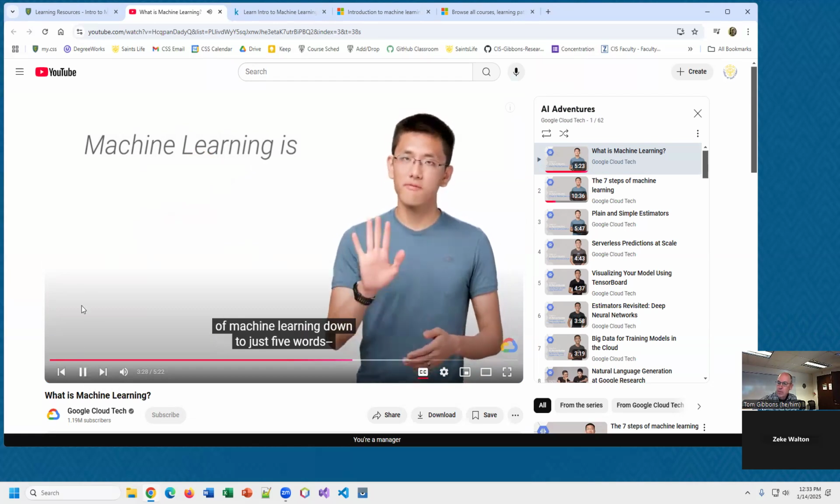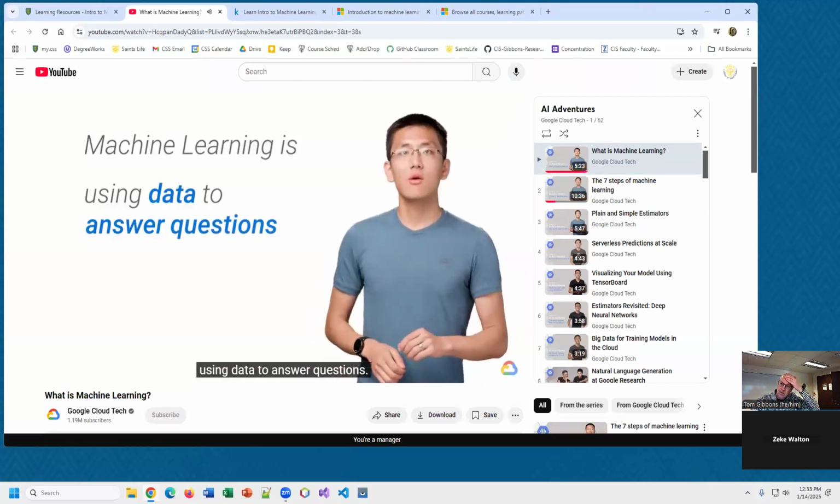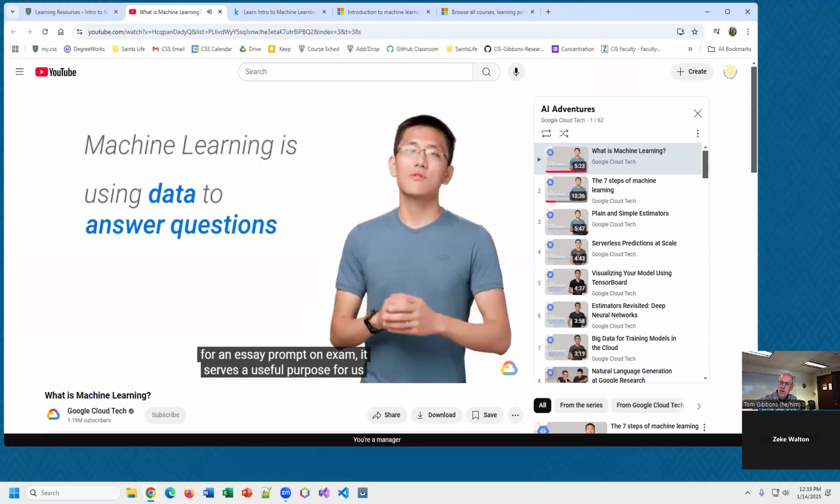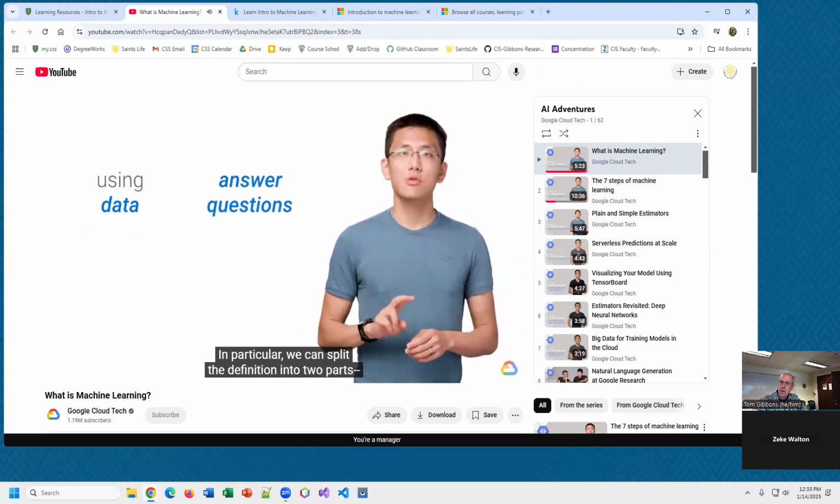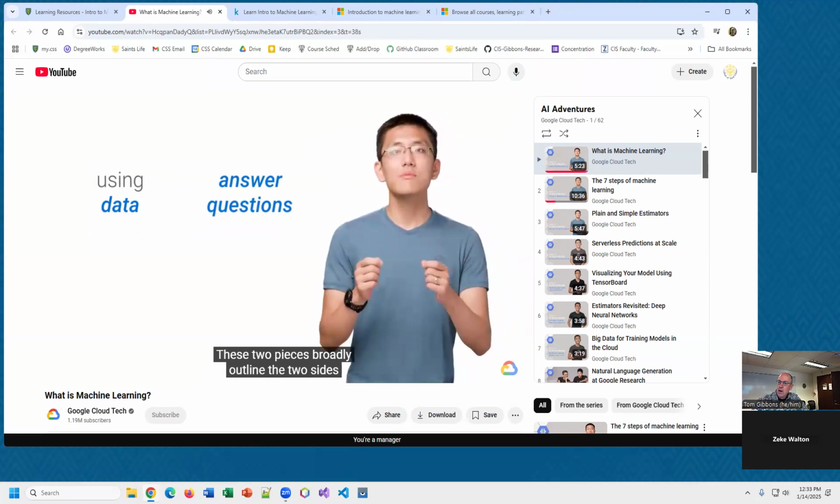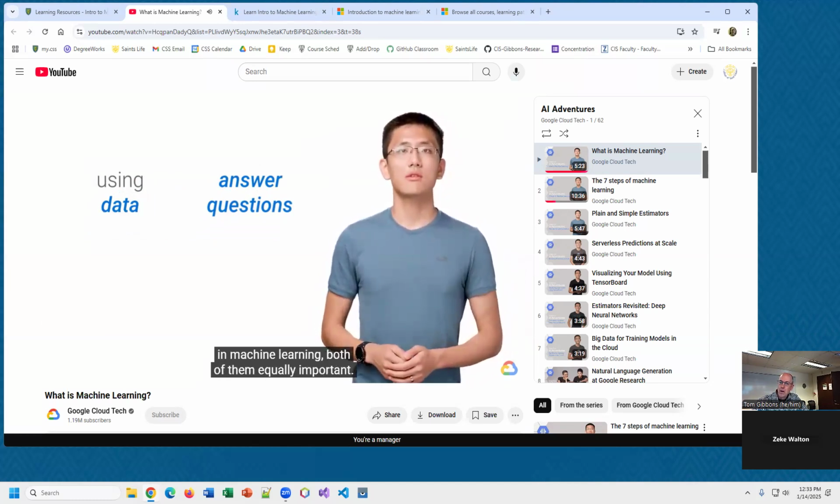Machine learning captures 5 rules. Using data to answer questions. While I wouldn't use such a short answer for an essay prompt on an exam, it serves a useful purpose for us here. In particular, we can split the definition into 2 parts: using data and answering questions. These 2 pieces broadly outline the 2 sides of machine learning, both of them equally important.